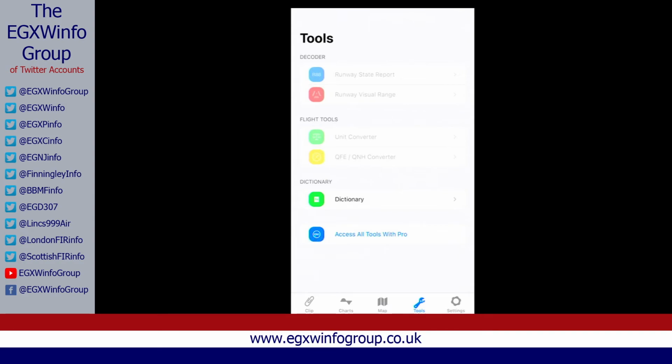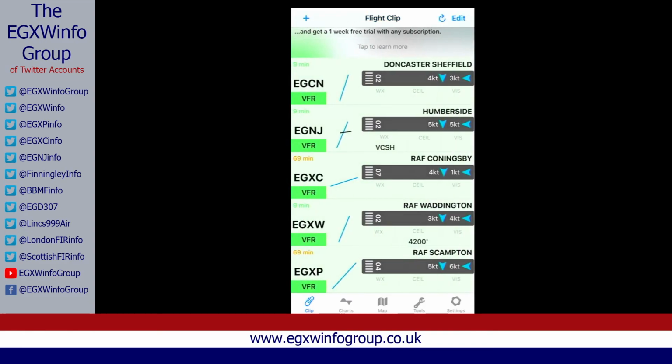So you've got runway state report, runway visual range, which might only work, depends what data they've got access to, really. So it might only work in America, where these apps are designed for, unit conversion and QFE, QNH conversion. So yeah, good little app, really.